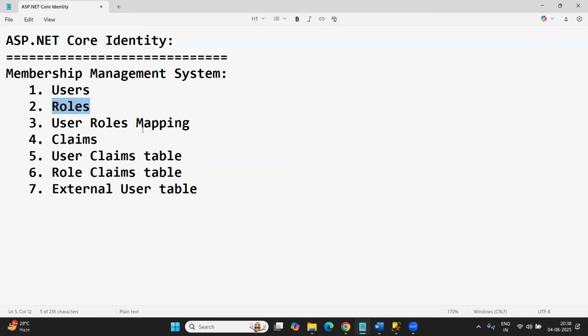And what is the use of roles table? Whatever all the roles are available within the application, admin role, user role, guest role, moderator role, for that purpose you need to create a roles table. So what is the user roles mapping table? Basically, one user can be assigned multiple roles, and at the same time, one role can be assigned to multiple users.